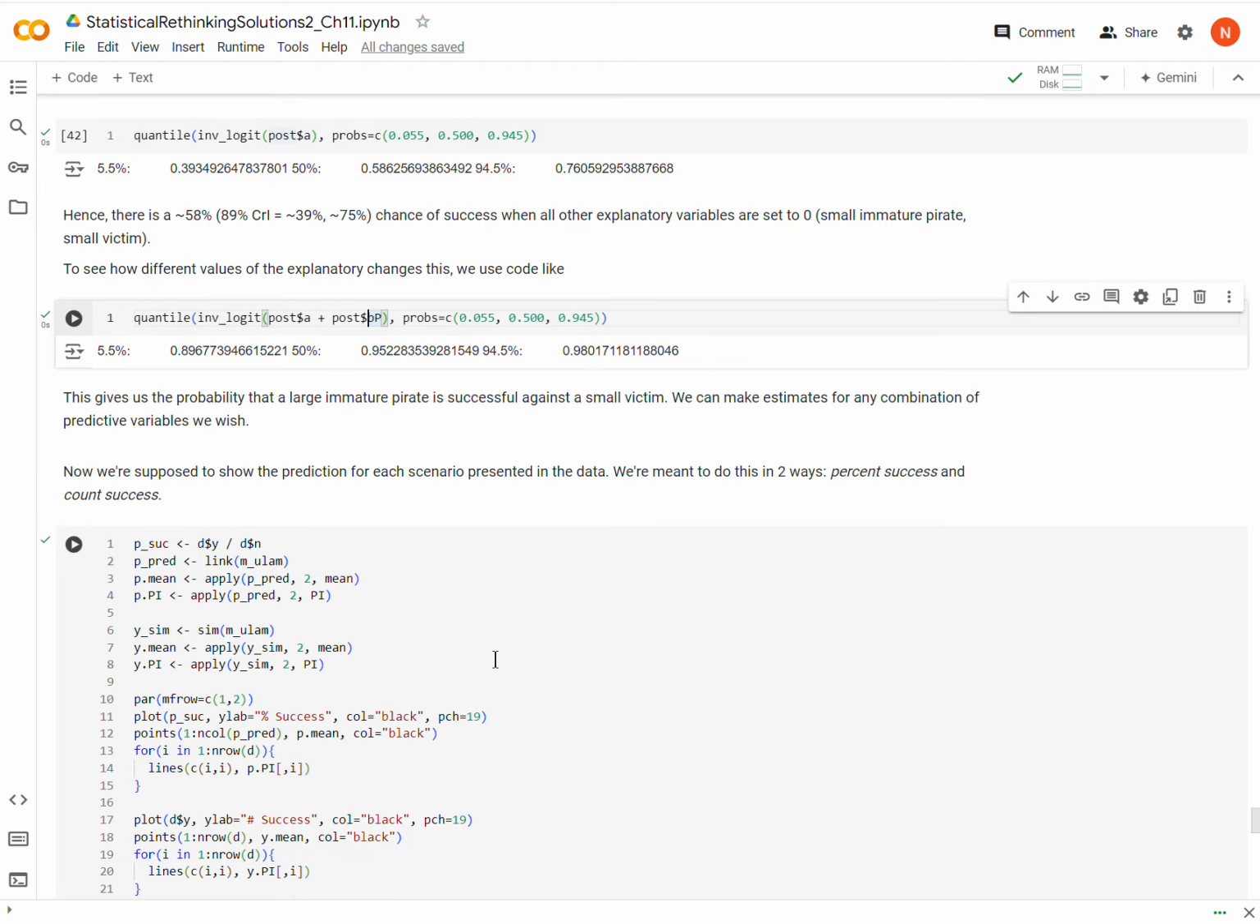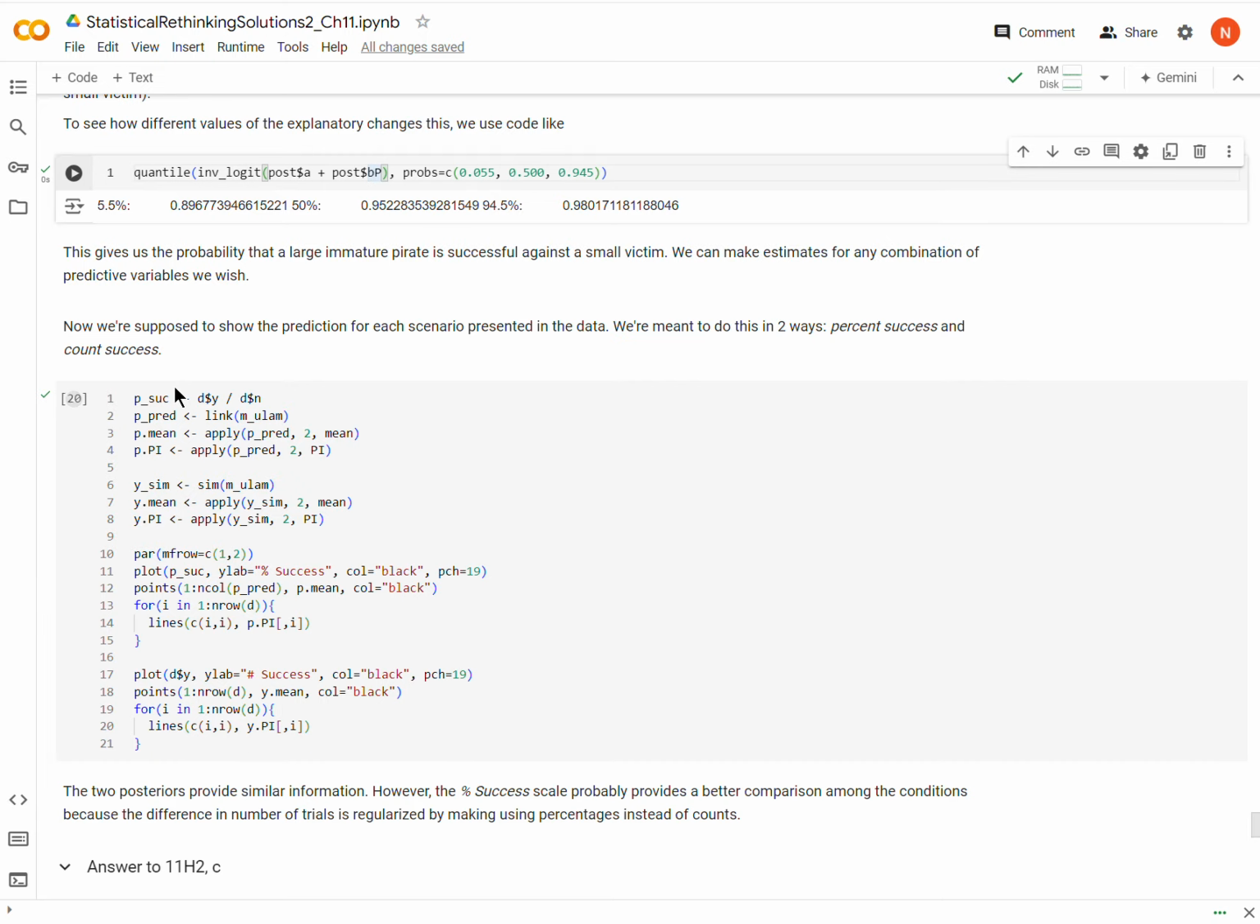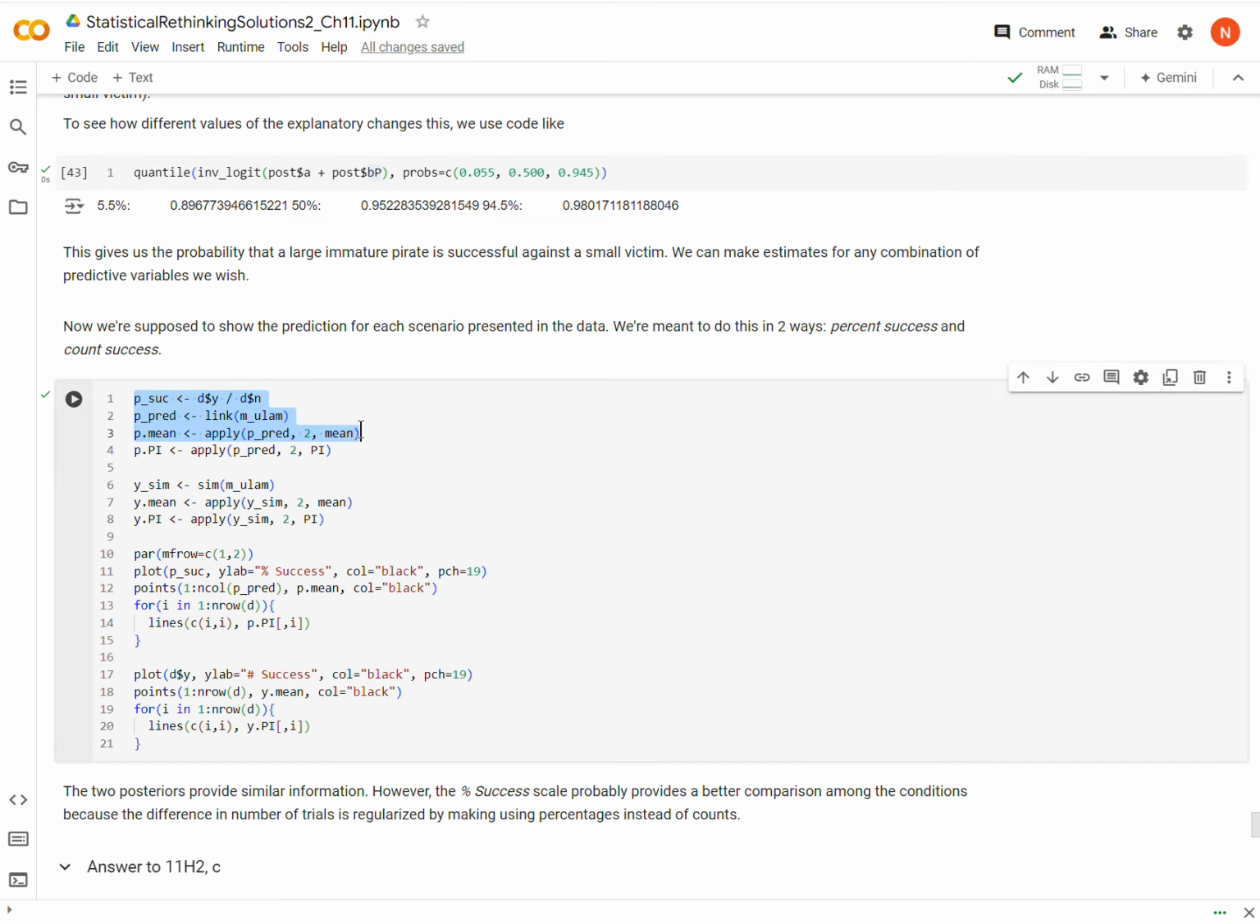And so now we need to plot these things. Again, we're supposed to plot this in two different ways: one is probability of success, and the other is number of successes. You can look at the code here. I don't know how much I'll go into it, but here I'm creating a variable for the probability of success, which is just the number of successful trials versus total trials in our data set.